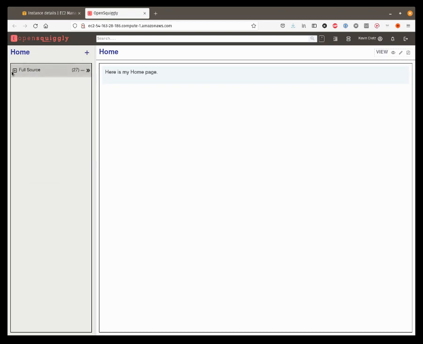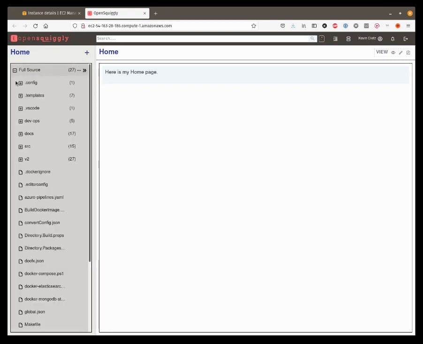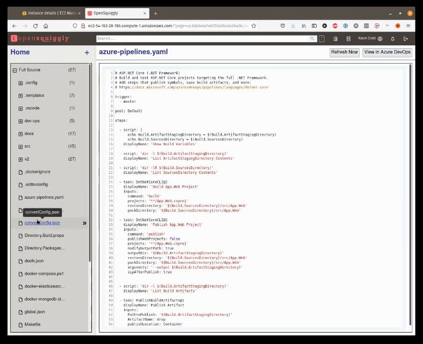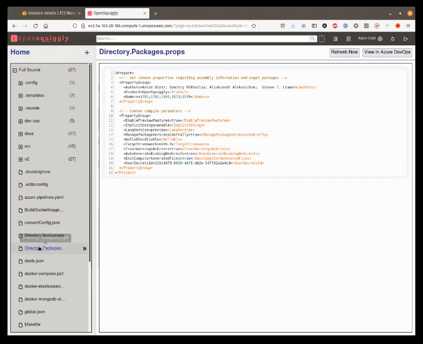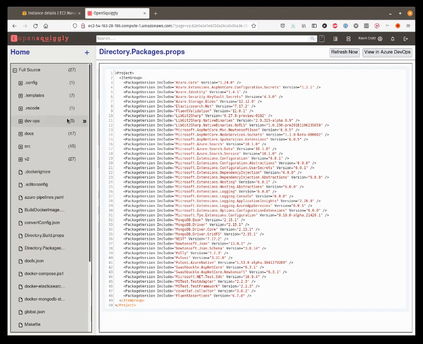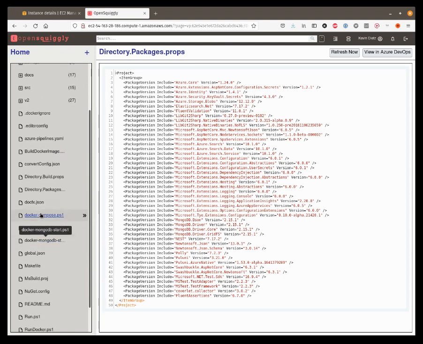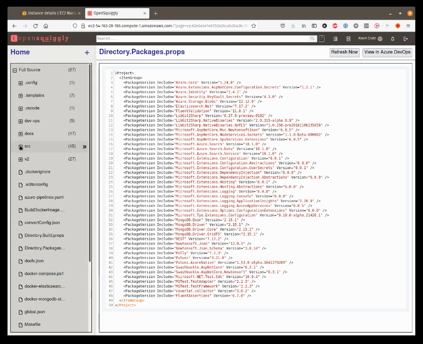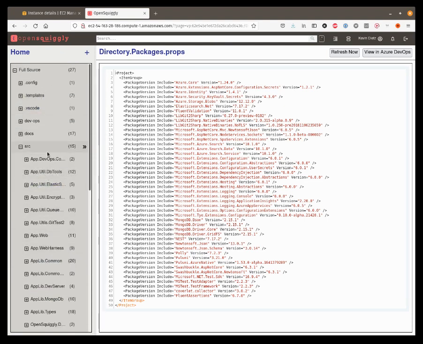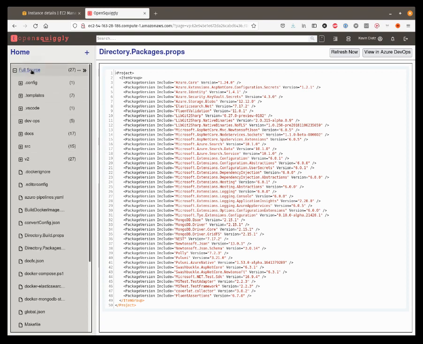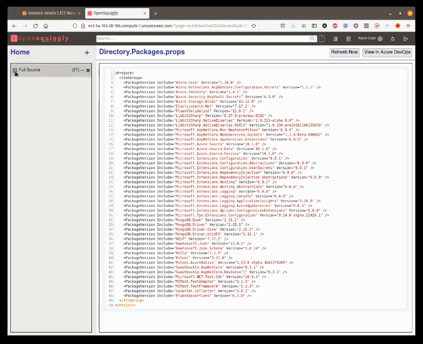All right, and so now see here, I now have access to all of that external content in the form of my source code. This is the actual Open Squiggly source code. Going to source, and so on. The point is that I can see it all.